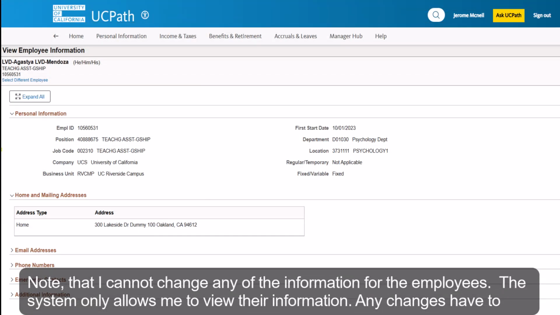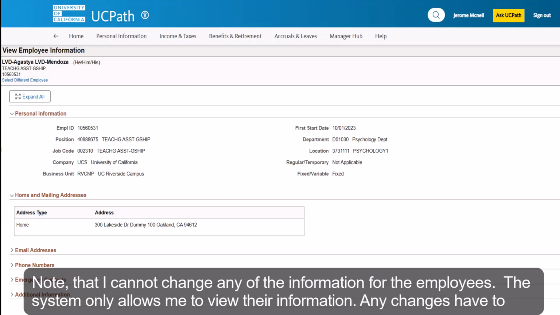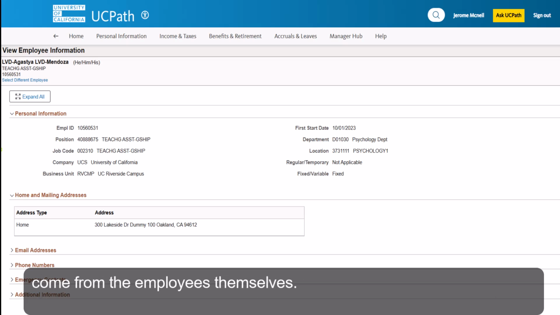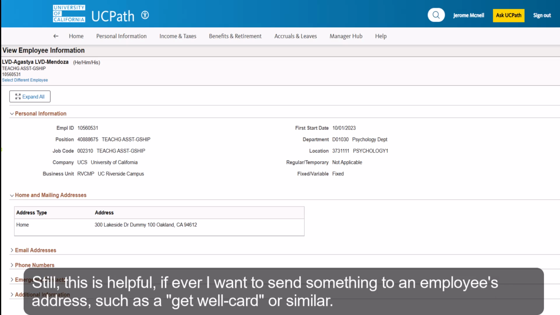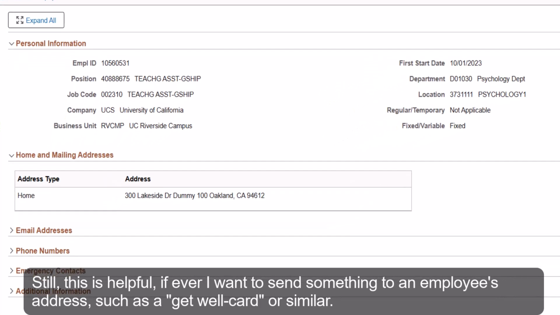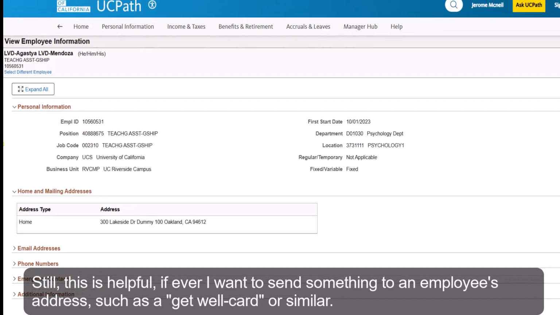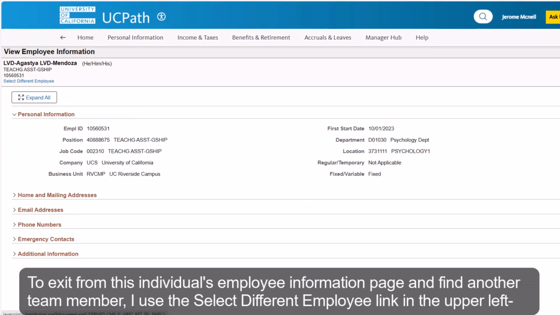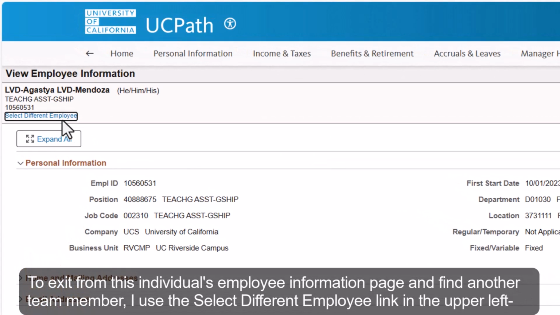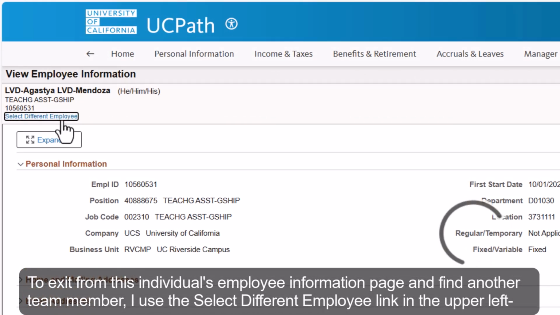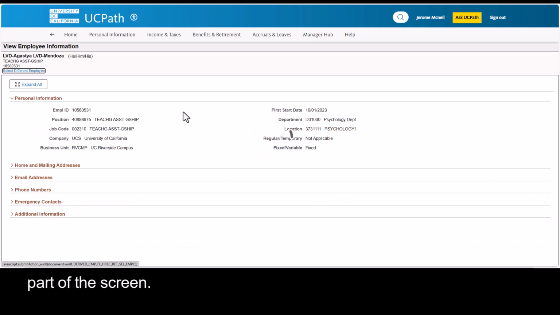Note that I cannot change any of the information for the employees. The system only allows me to view their information. Any changes have to come from the employees themselves. Still, this is helpful if ever I want to send something to an employee's address, such as a get well card or similar. To exit from this individual's employee information page and find another team member, I use the Select Different Employee link in the upper left part of the screen.